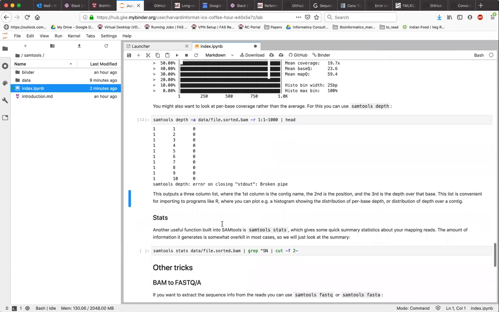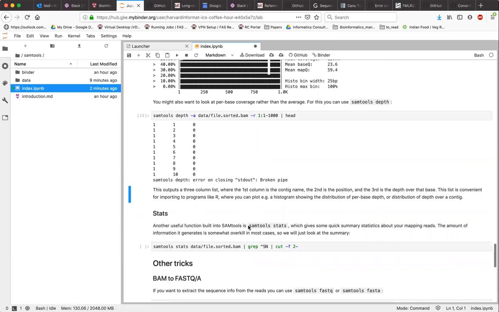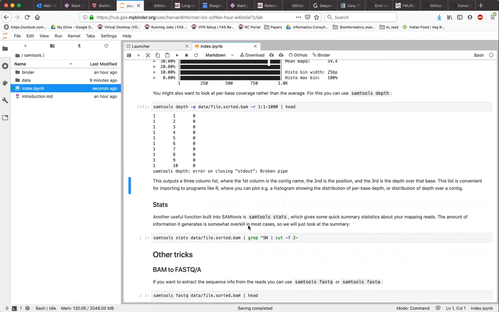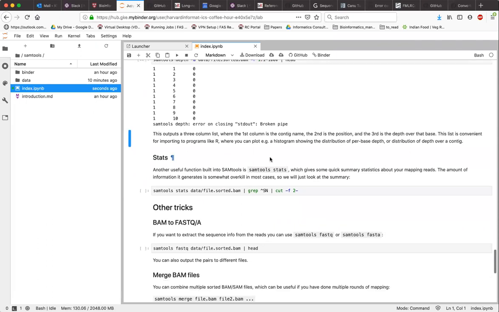Okay, one other useful kind of summary that you can do with samtools is using the samtools stats command, which, as the name suggests, gives you a variety of quick summary statistics about how your reads have mapped. It generates a lot of information, most of which probably isn't going to be useful to you. So we're just going to look at the summary numbers that it generates here. The command is just samtools stats.